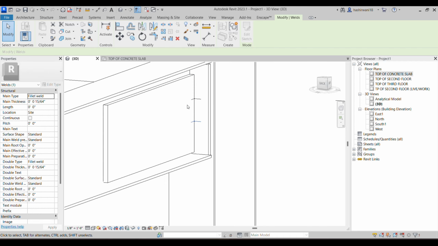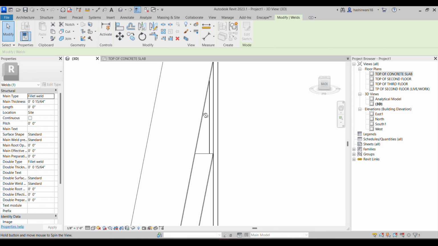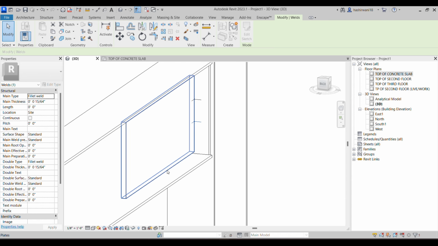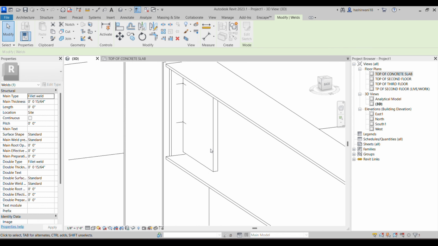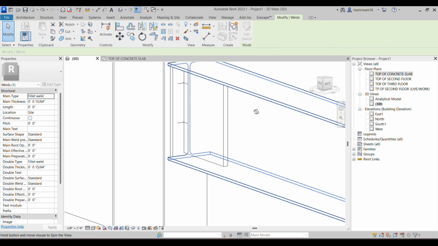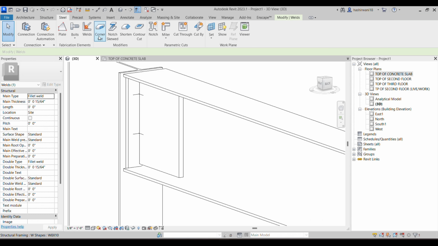So I've done four welds. Now this plate has been welded to this plate, and also this plate has been welded to this plate, but they are not welded to the beam itself. So for that, we can go to our steel tab here, and can you see a bolt section here?